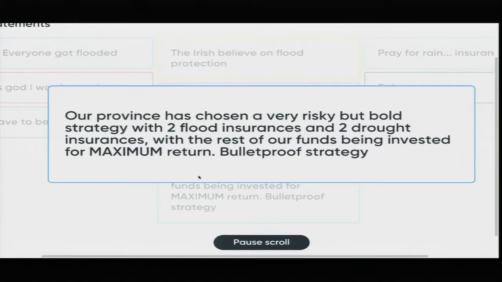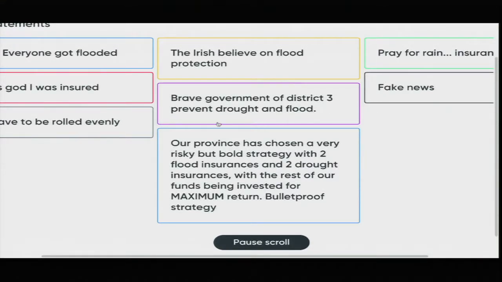Our province has chosen a very risky but bold strategy with 2 flood insurances and 2 drought insurances, with the rest of our funds being vested for maximum return. Cool. Okay, we'll get back to the media later.